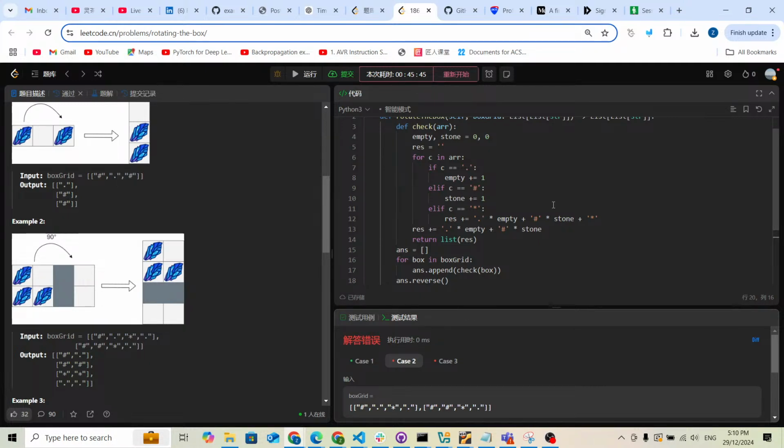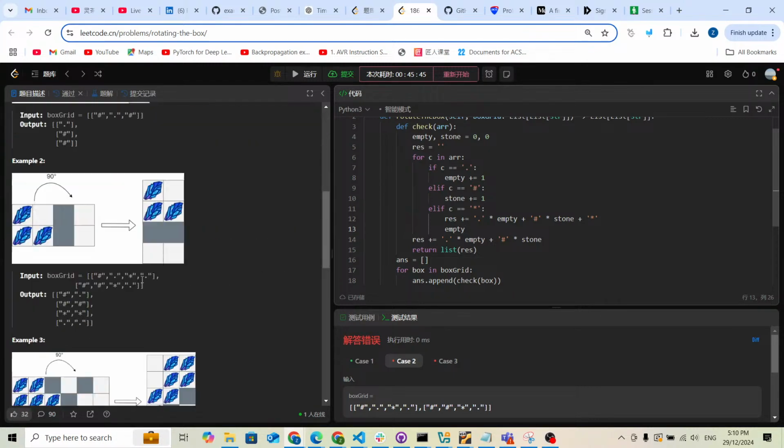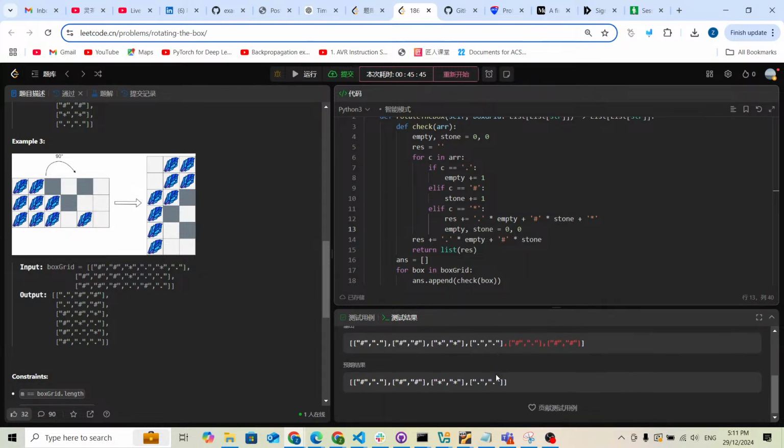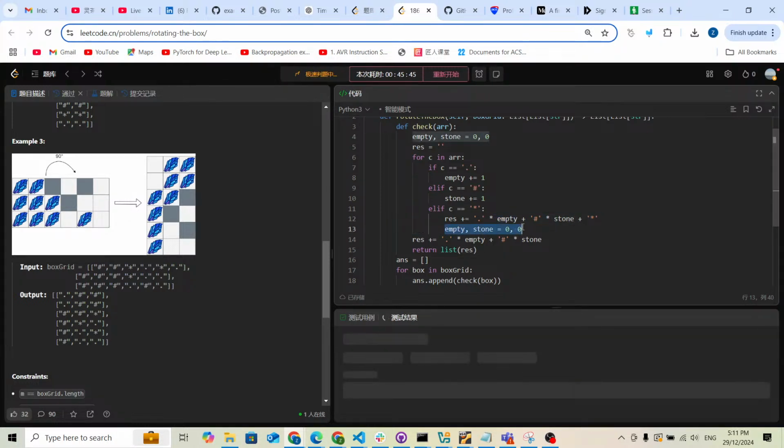Yeah, because I forgot to set the empty and still to 0. Because you know, after I find an obstacle, for the next one, I need to reset the empty and still to 0, because for the next one, I still need to count how many empty and how many stills. So I need to set the empty and still to 0 and 0. So this is why in the second example it is longer. I forgot to set it to 0. So this is something we need to know about.